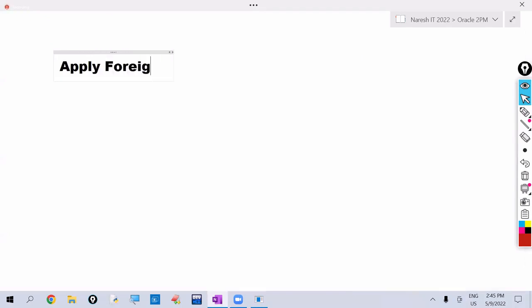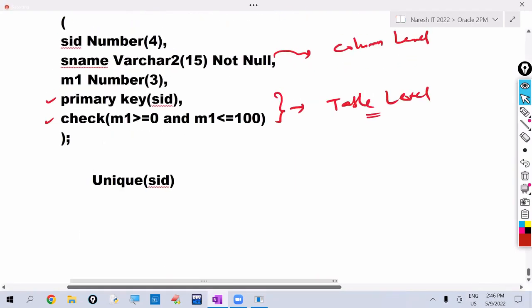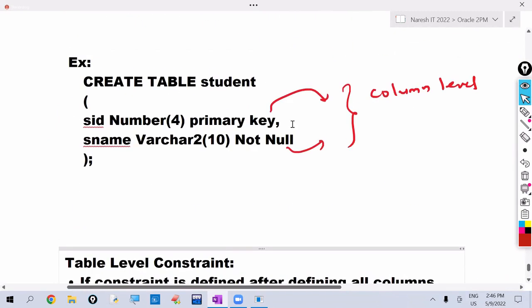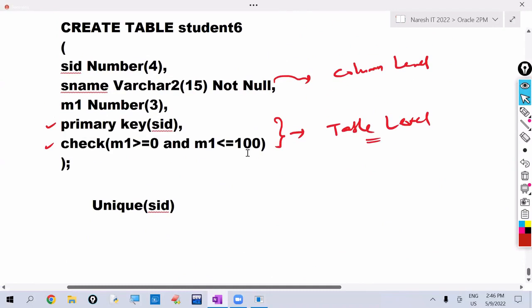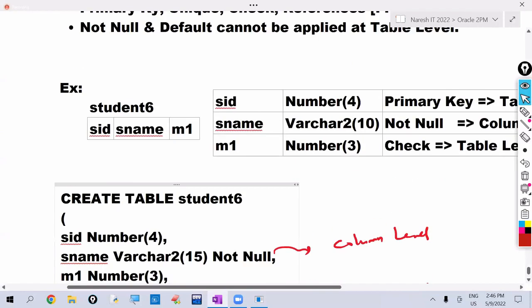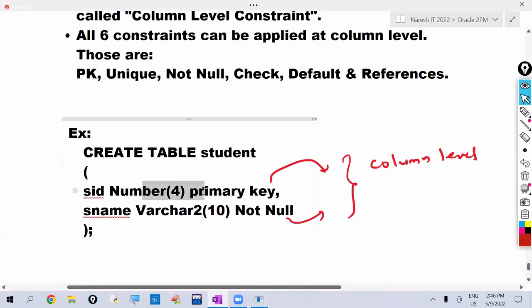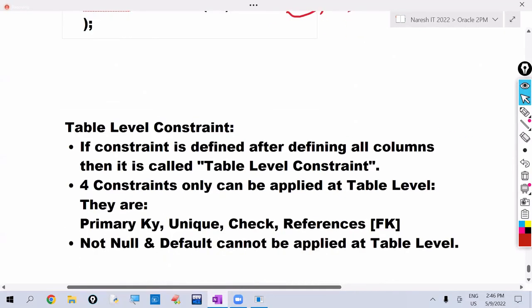Next. Now, I want to apply foreign key at table level. When you are referring to books or websites, some authors may follow one style and some authors may follow another style. If the author is defining like this, you can understand that this is table level. If the author is defining the primary key in the column definition, you can understand that is column level. So for understanding purposes only, we are discussing this.